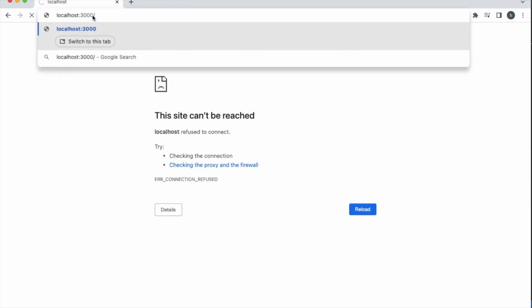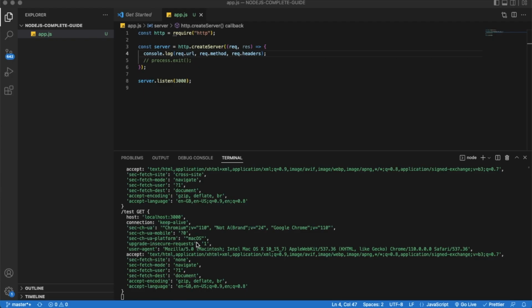If we had slash test, we see another output, and there we see slash test logged here, and also GET for the method and our headers. So this is basically how we access some information about our request. Now one crucial thing that is missing here is the response. So let's have a look at sending responses in the next video.